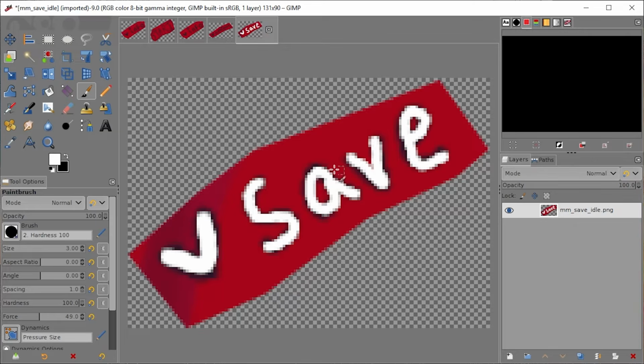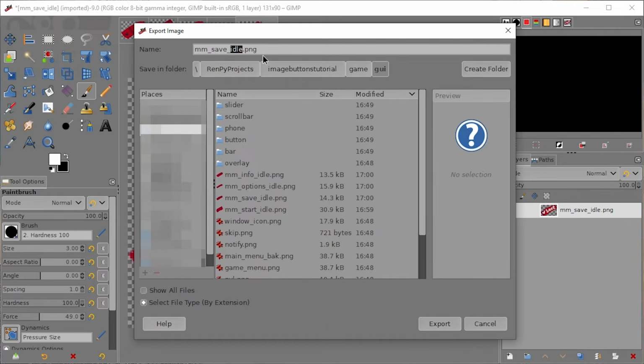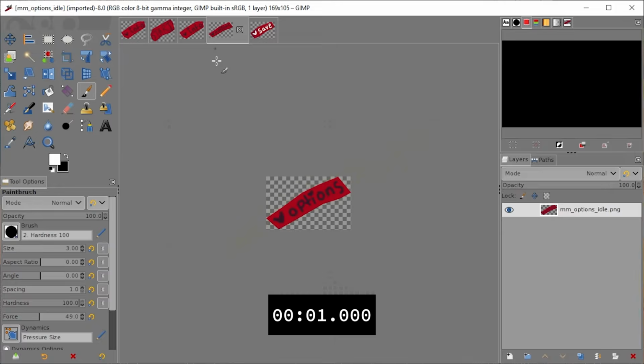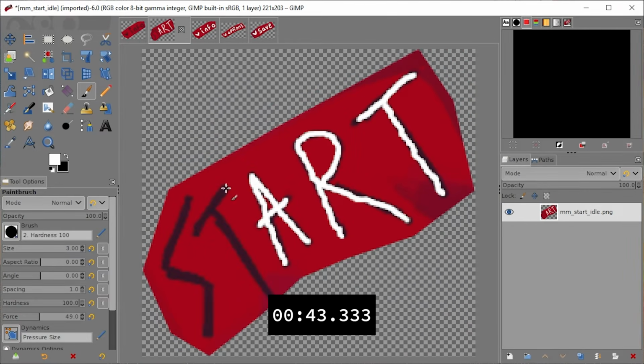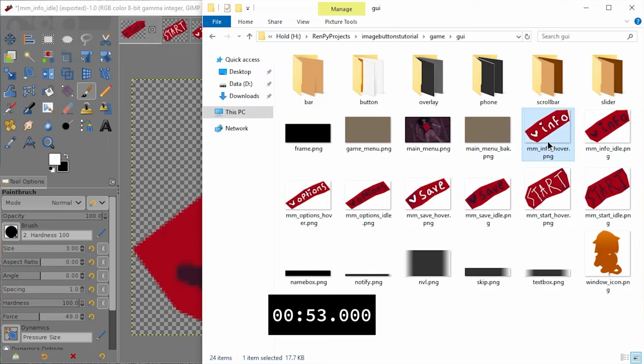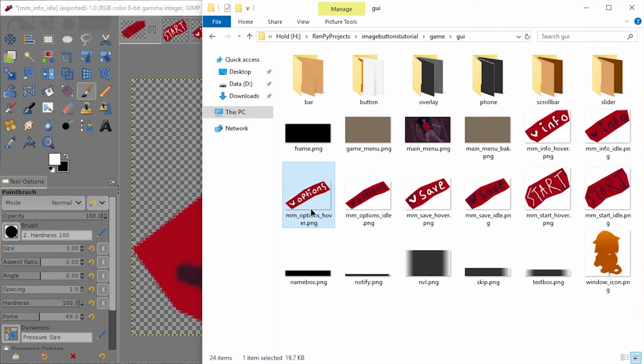Alright, so the Save button is now the hovered version. I'm just going to hit Control-Shift-E, not Control-E, or that will overwrite the old version. So Control-Shift-E. And instead of idle, this will be called hover. Save hover. Export. And I will do the same for all of these as well. If we check the folder, we now have a hover and an idle version of every button.